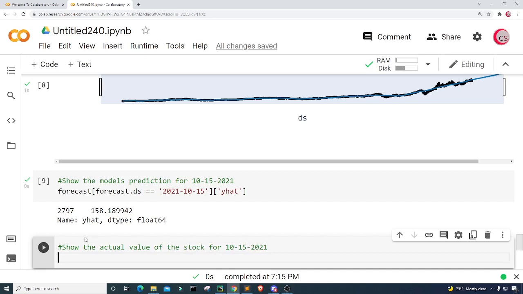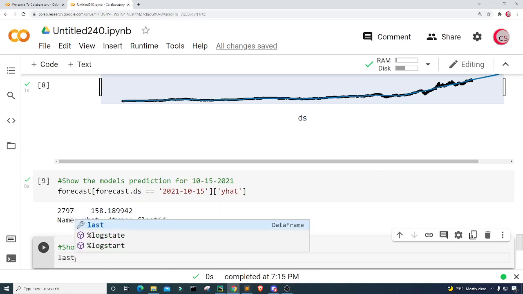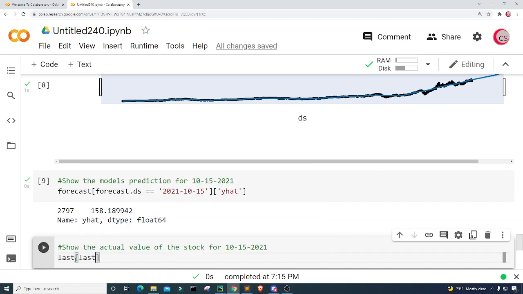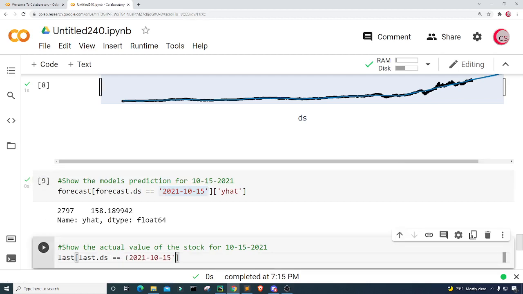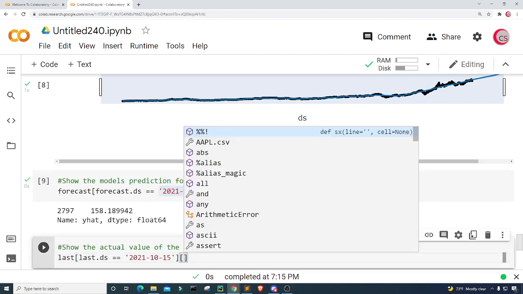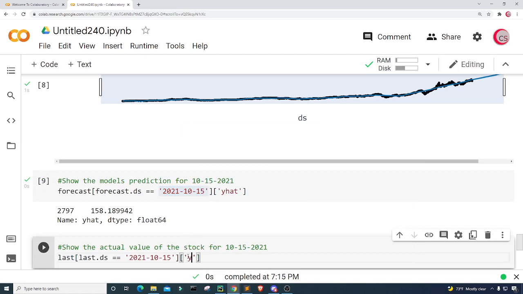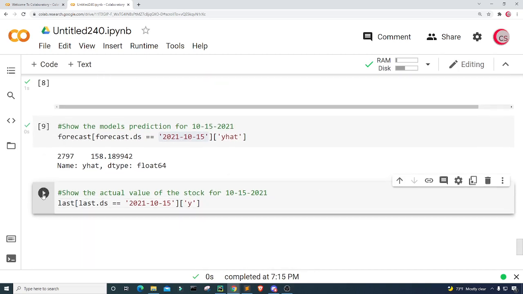and let's show the actual value of the stock for 10/15/2021. To do that will be very similar to what we did above, except we're going to use the last data set that we created. So just type last, and then we want last.ds, where last.ds equals 2021-10-15. So I'm just going to come up here, highlight this, copy using Control C, and then paste it using Control V. And then we want the y column from the last data set, and by the last data set, I mean the data set that we called last. All right, so let's go ahead and run this.